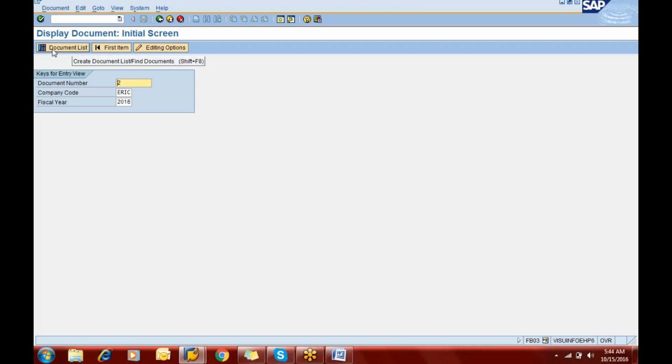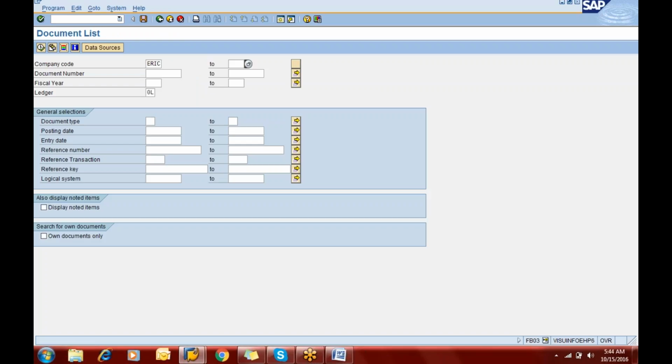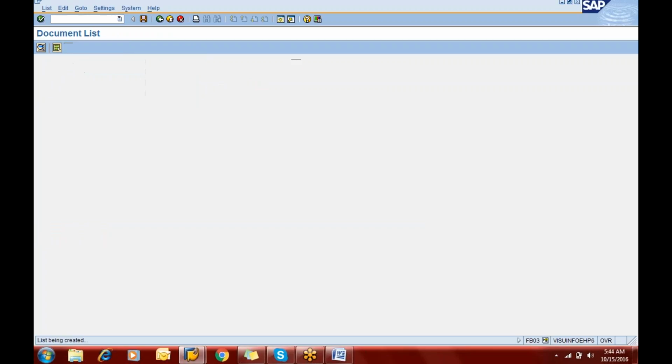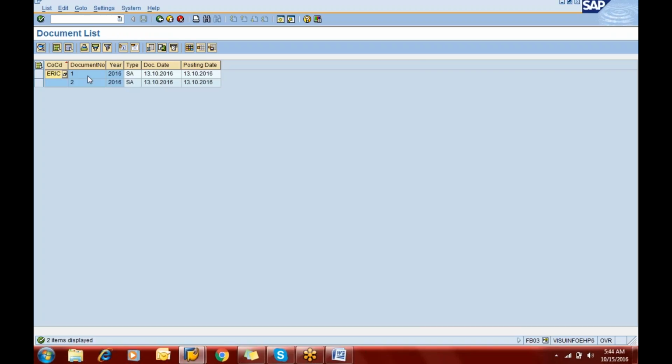Now if you want to find out how many documents we have posted, let's suppose I give the range as 1 to all. I want to see all the documents. So just click on the execute button. These are the two documents we have posted on 13th of August, or October, sorry.